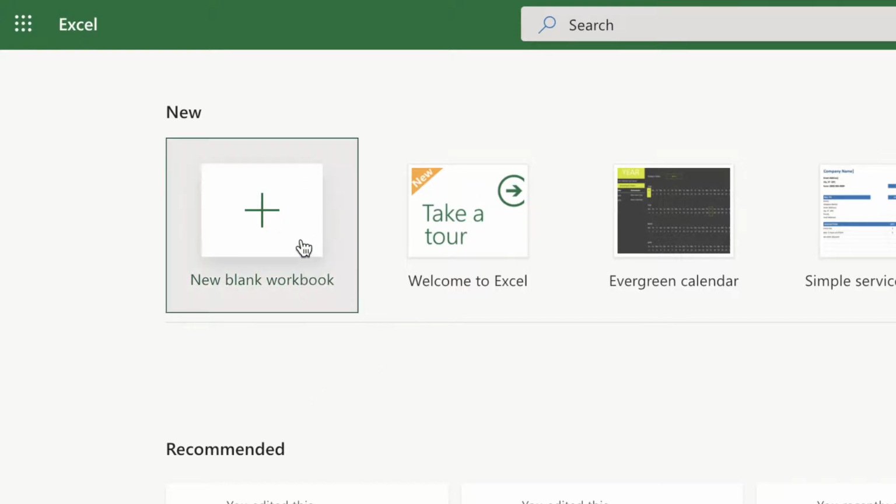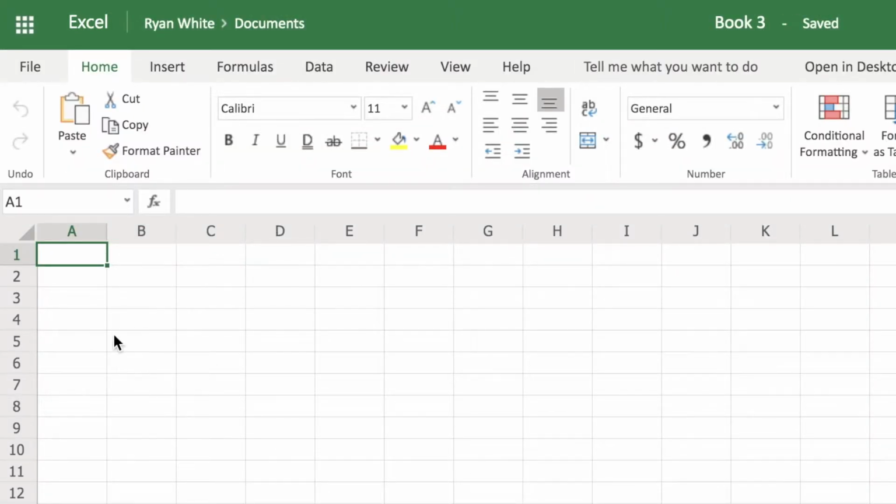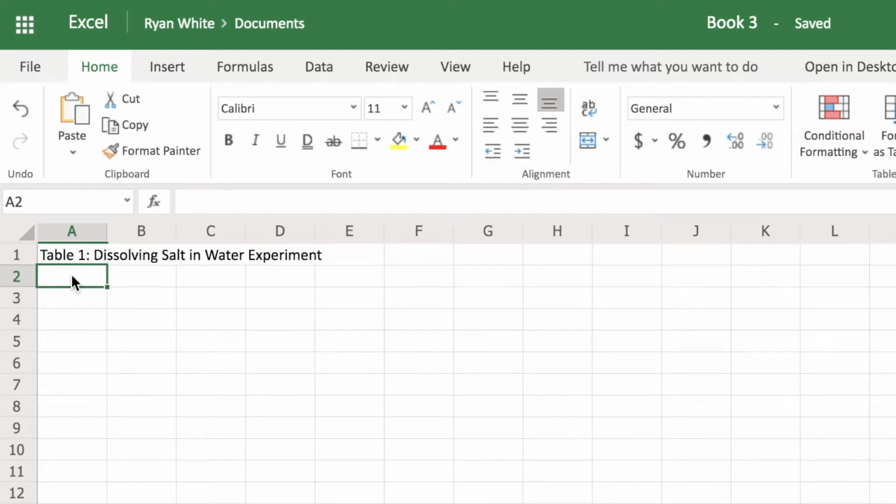So we're going to just go over it real quick. Click on New Blank Workbook. And this is what's going to pop up. All right, so this is a really simple experiment, right? First thing I always do is I put a title for the table. Titles are crucial. It tells the person that is reading your lab report exactly what the data refers to. You need this. If you don't have this, it's going to mark you down on your lab report.